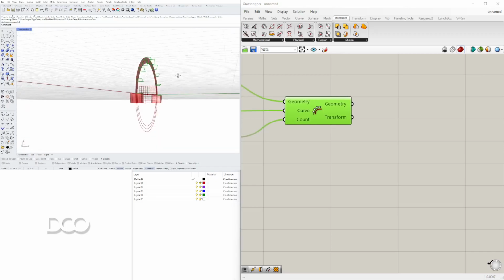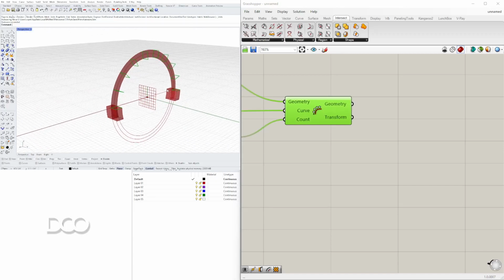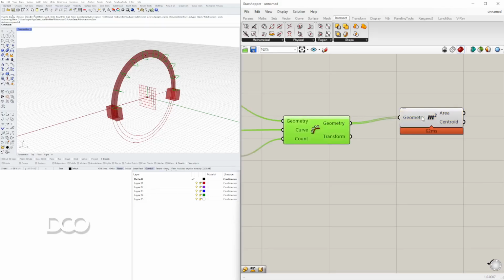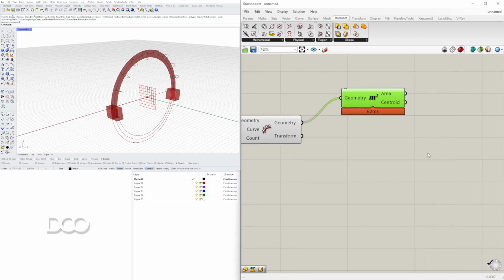We're going to be taking these segments and scaling them relative to a graph. So what we'll do is we'll take this, we'll go to an area component, because each one has to be scaled relative to each center point. So we'll take this geometry, plug that into the geometry for the area component, which will give us the centroid, which is the center point of that rectangle.